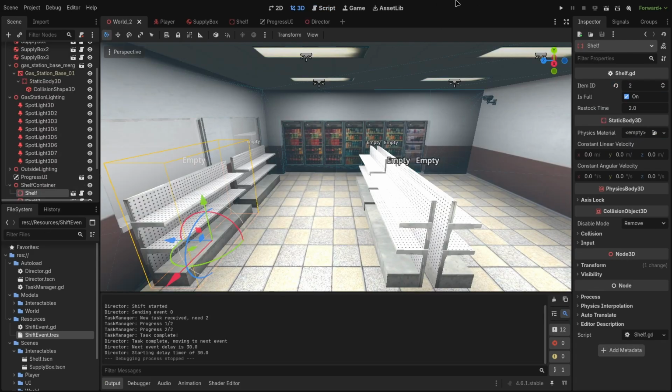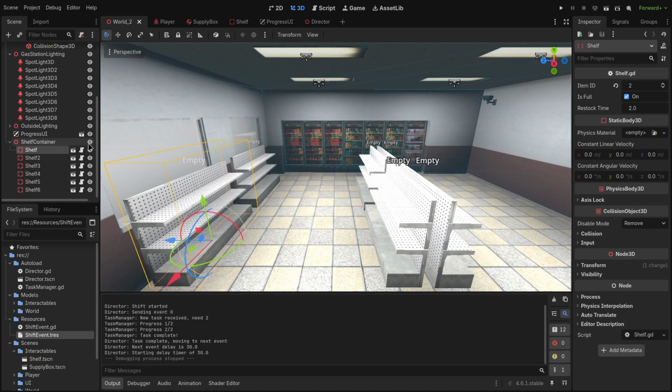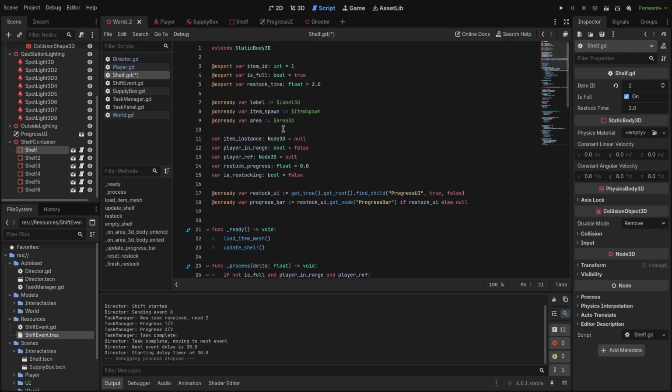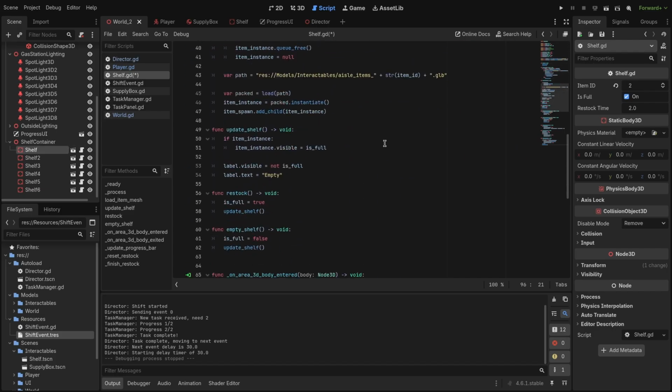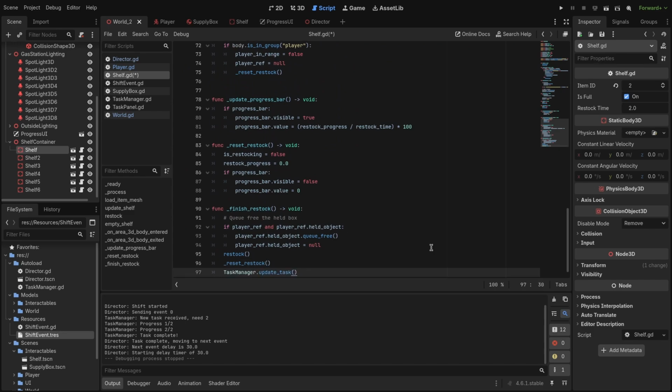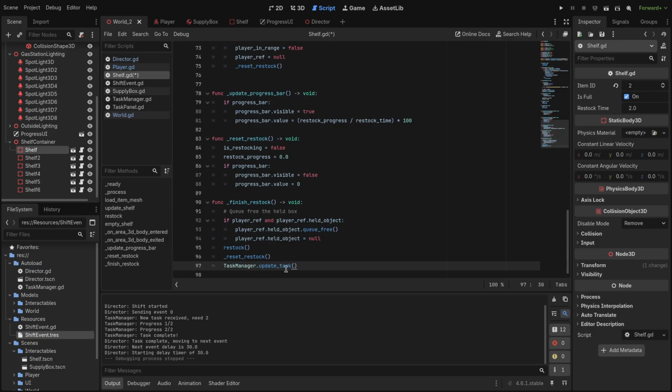So before we test this game, one thing I came across was I forgot to add in a slight update to our shelf script. So you just want to come down to where it has the finish restock function, and we'll just add in here task manager dot update task. And this will be pretty crucial because this will allow us to tell the task manager that we are updating the task being completed, and we're actually restocking shelves.